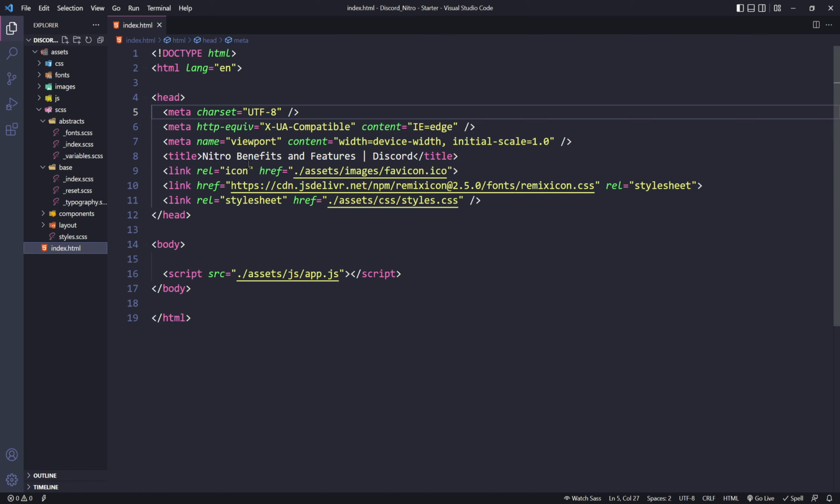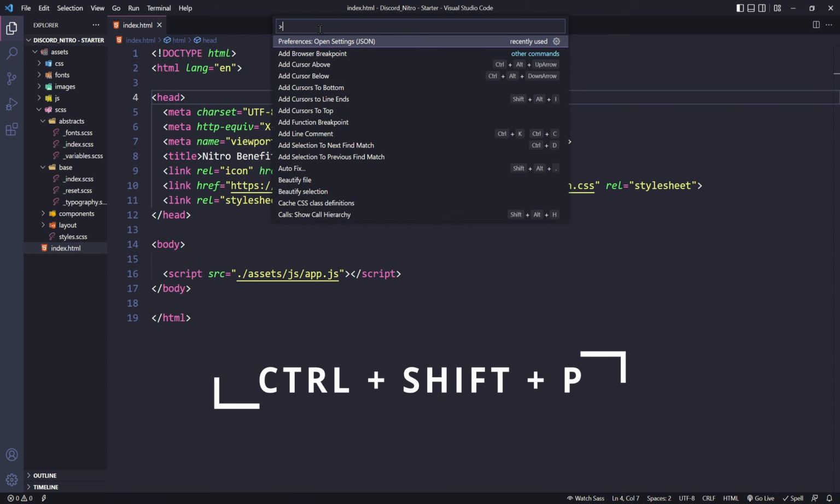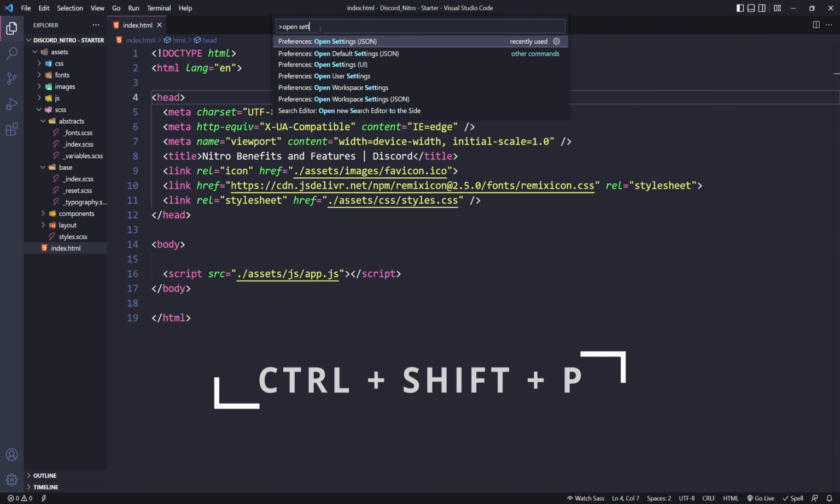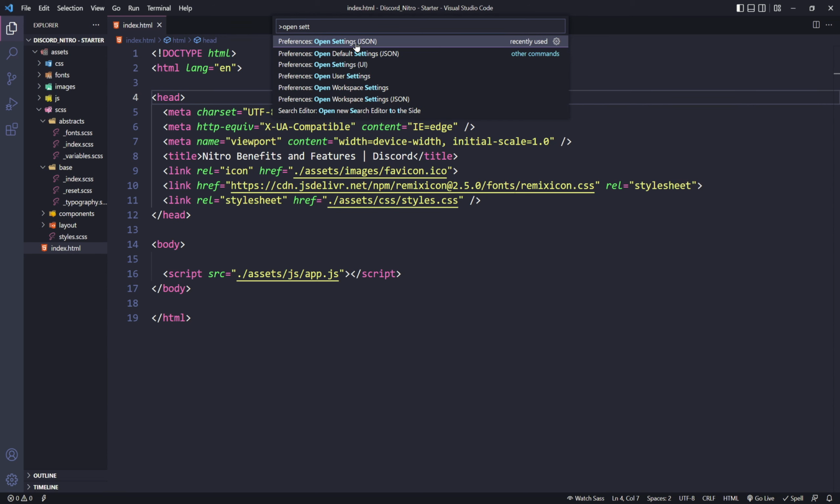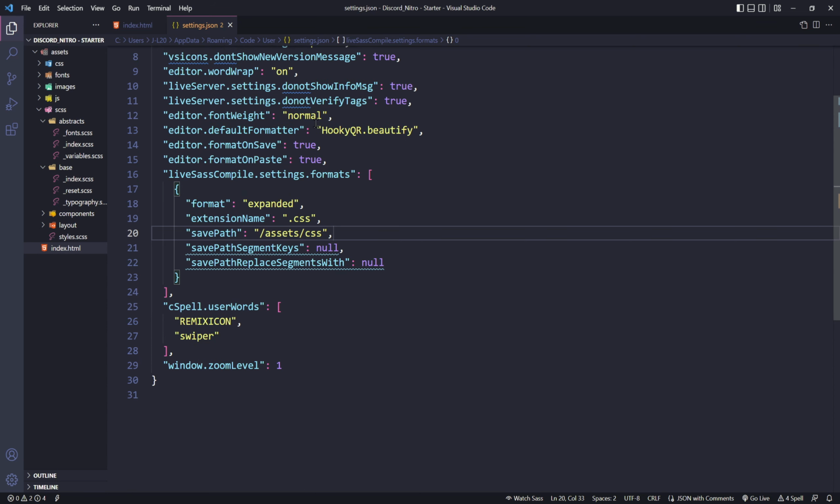But going back to the main file structure here so that I can show you how I'm going to basically set the path for the compiled CSS. So what you're going to do now is hit Control-Shift-P on your keyboard, and you're going to type in Open Settings, and then you want to grab the Preferences: Open Settings (JSON). And these are going to be settings for your Visual Studio Code editor. And this is basically where you would have your Live Sass Compile settings, but obviously if you haven't done this before, you've got to set them up manually.